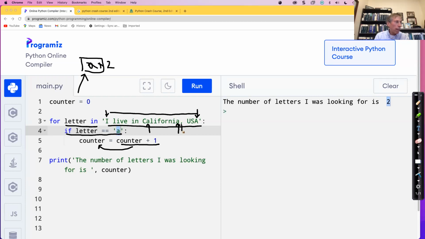So let's keep on going. Comma, space, no, no. Well, I shouldn't probably say no, no, no. There's an A, but not really. That's an uppercase a. We're looking specifically for lowercase a. So this is why we got the value of 2. So it says the number of letters I was looking for is, I don't know if that's really grammatically correct, but counter 2 means we found the lowercase a 2 times.